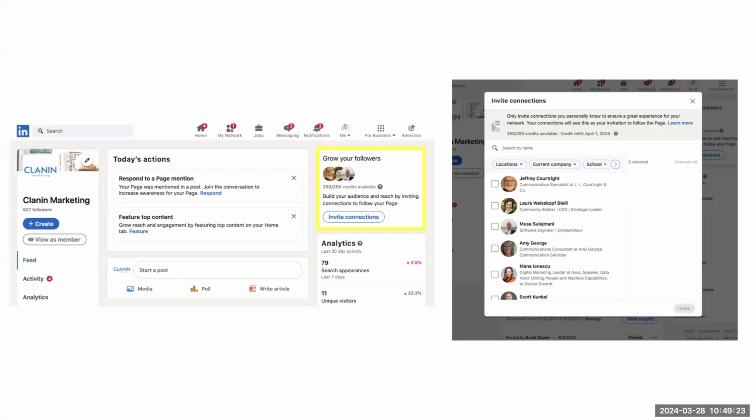But you can't just invite everyone all at once, which is kind of a protection so you're not bombarded with all these invitations every day. But you can go through and invite people to like your page. And this is a great way to grow your followers on your company business page by inviting your already connected contacts on your personal LinkedIn page. So really cool stuff there.